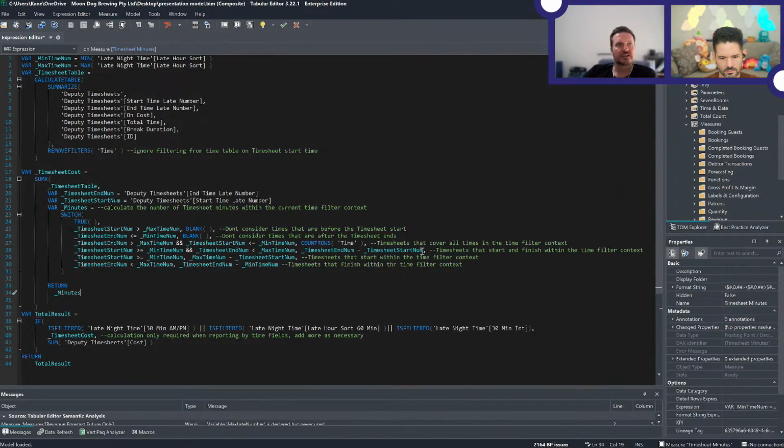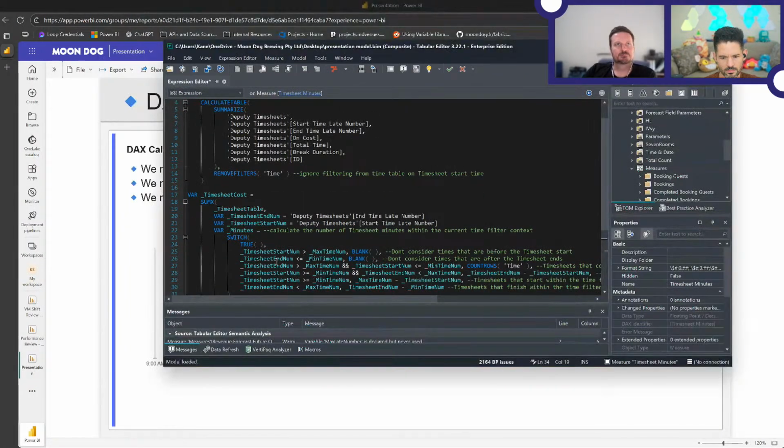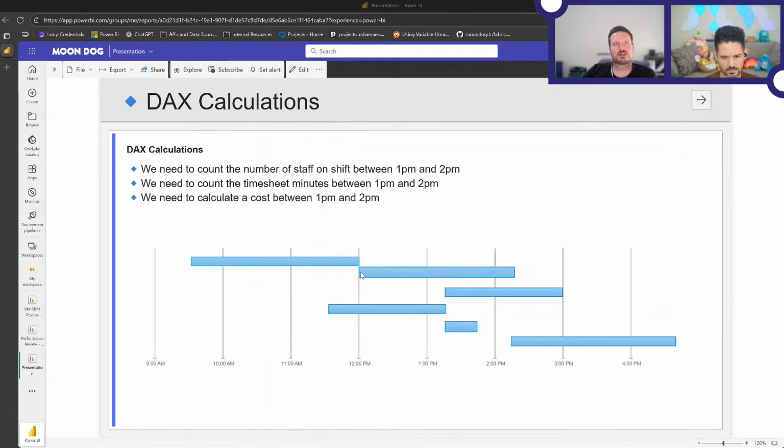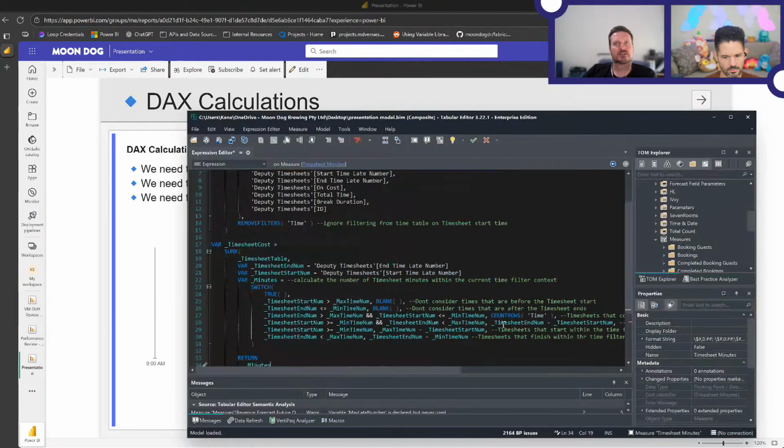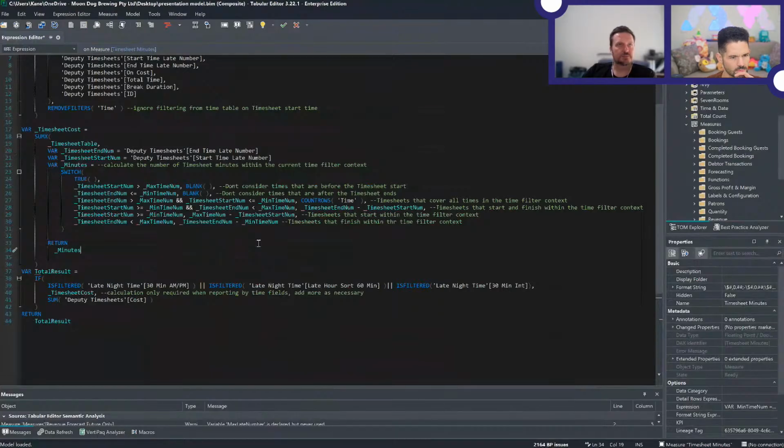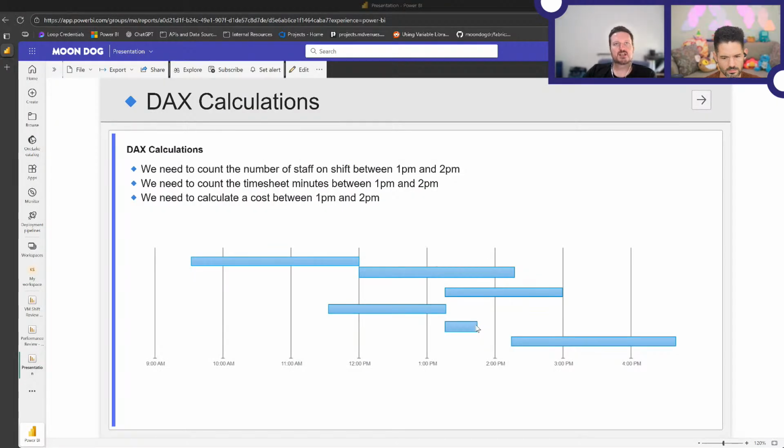We can calculate that. So this one here, let's just have a quick look back here. The count rows of time, this filter is basically grabbing this one here. It's saying anything that started way before and finished after falls outside of that context, so just count all of it, count all the minutes. This second one is the timesheets that start and finish within that window. So that's this one here. It's saying we'll take the start time and the end time and minus them from each other.